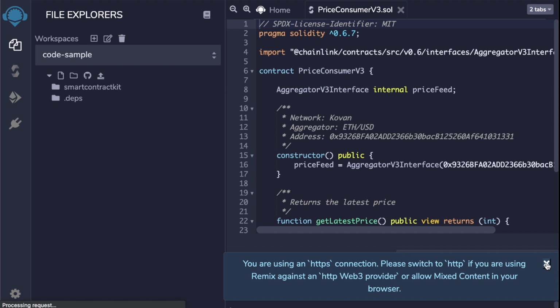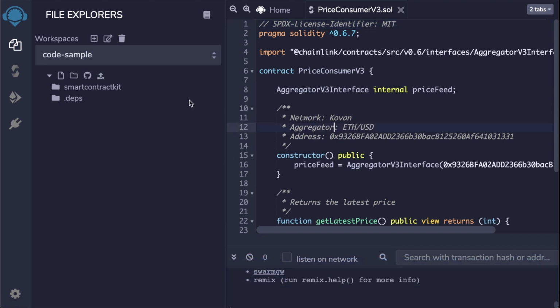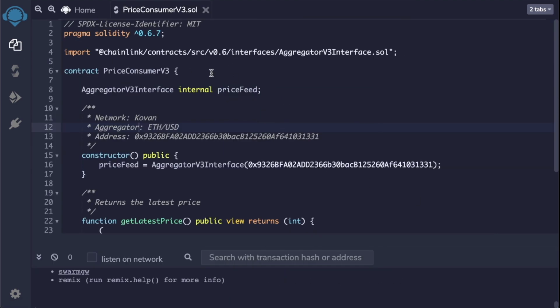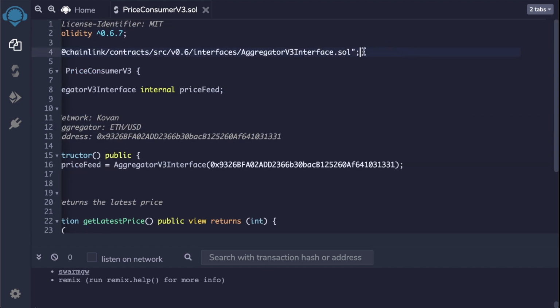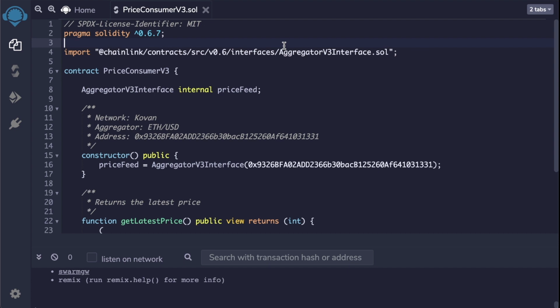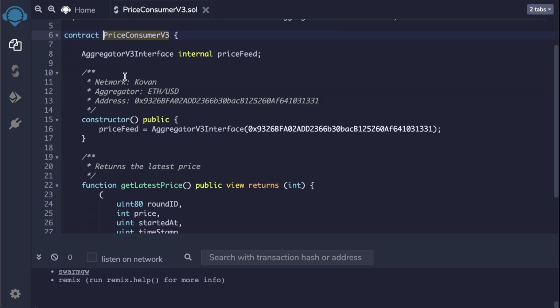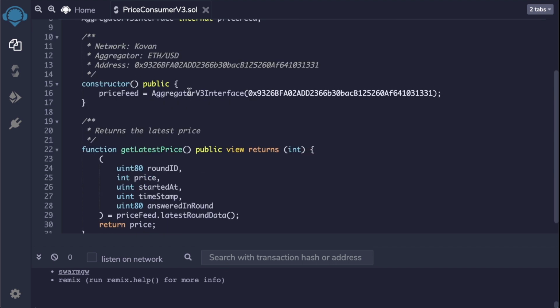And that contract block shows up in Remix. That's this contract to the right here. We have a Solidity version. We're importing the Chainlink code from the Chainlink GitHub repository. We're going to call our contract PriceConsumerV3. And all we really have to do is choose the address of the price contract. Now, this one is set up for Kovan, which is an Ethereum testnet.